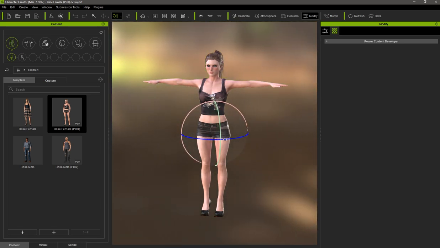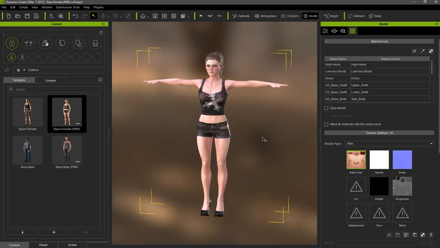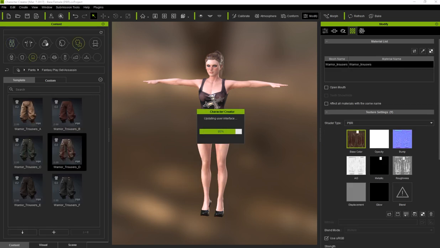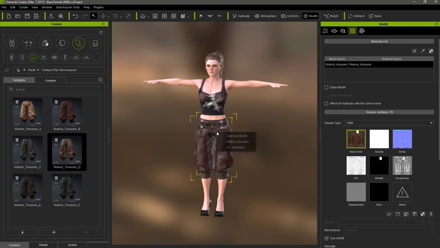Let's bring in some clothing from our new Assassins pack and take a look. Notice that all of the PBR-compatible clothing items will have a PBR indicator on the thumbnail. Now, if you want to get rid of the clothing that appears underneath what you've just added, you can simply right-click and select the item you want to delete, and then press Delete.